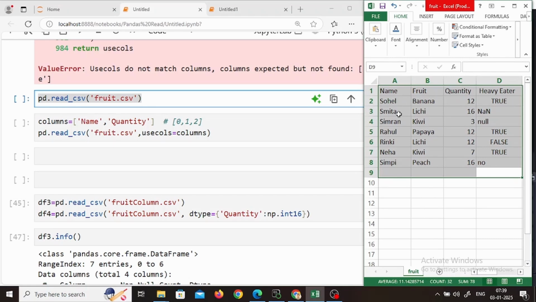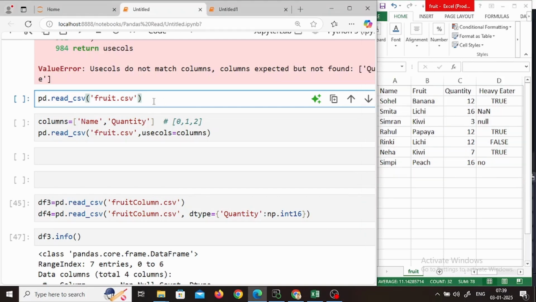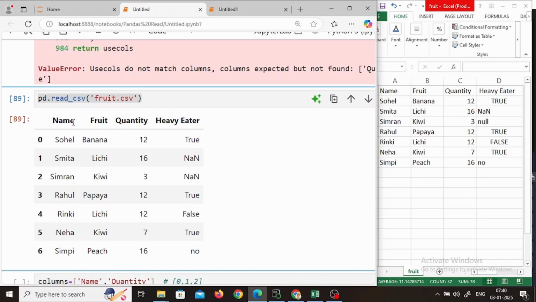On the right hand side, you can see we have opened the same fruit.csv file in Excel. Let's read this CSV file. Control enter to run. Here you can see in this data frame we have 1, 2, 3 and 4 columns. But sometimes for your analysis you don't need all these 4 columns. Let's say for your analysis you need only the name column and the quantity column.